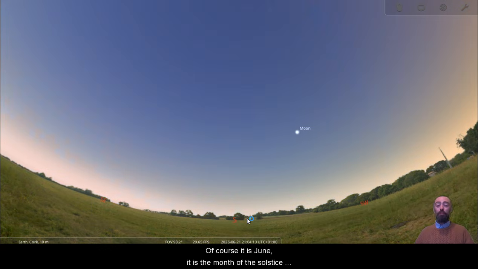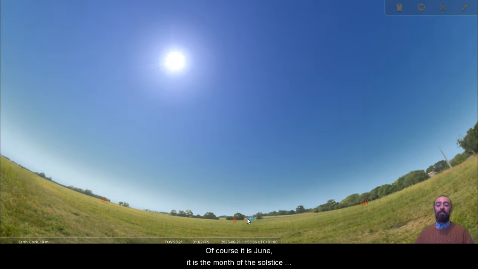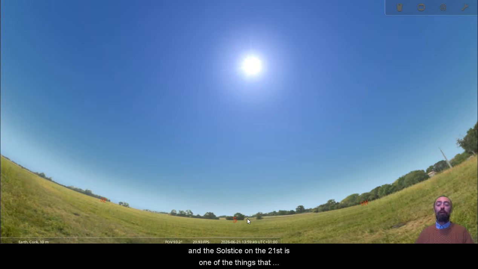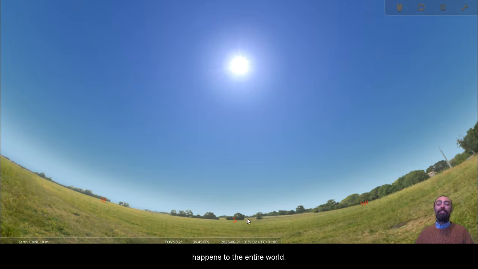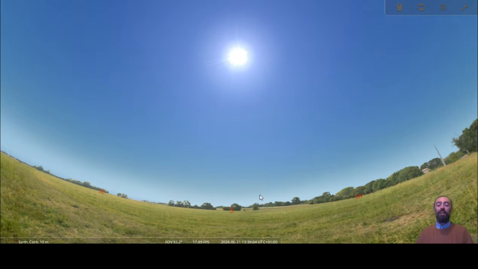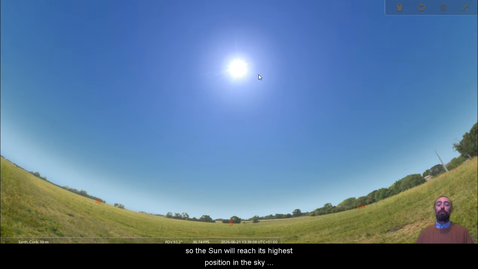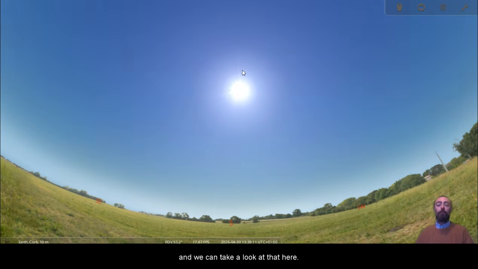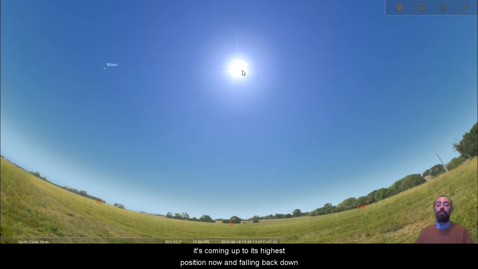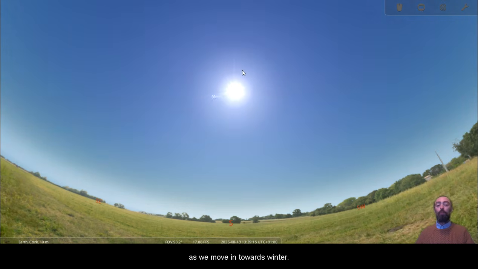Of course, it is June, it is the month of the solstice, and the solstice on the 21st is one of the things that happens to the entire world. Here in the northern hemisphere, it's the summer solstice, so the sun will reach its highest position in the sky. And we can take a look at that here. The sun was lower in the sky just a few months ago. It's coming up to its highest position now and falling back down as we move in towards winter.